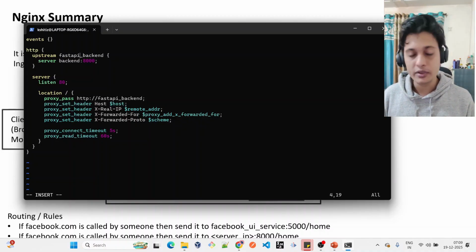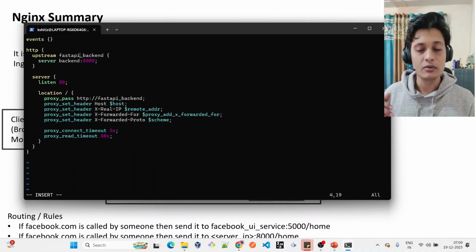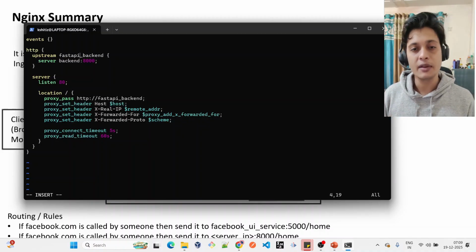If you want to know, then definitely I will create a video for it, because for that we need to create the certificates. We need to store those certificates as well. But currently we are just going for a simple setup. So it is the backend and 8000.